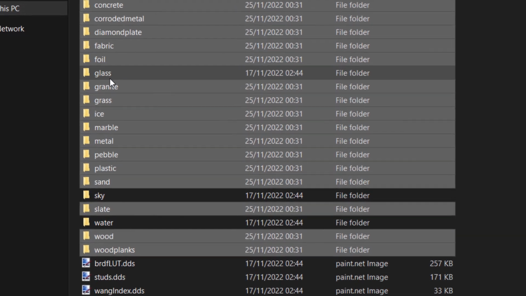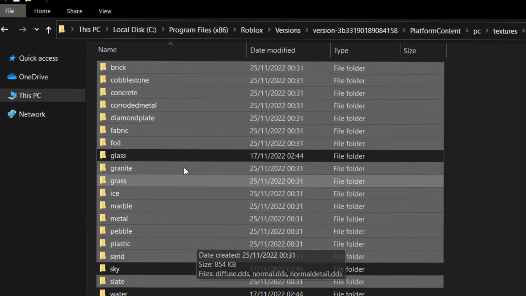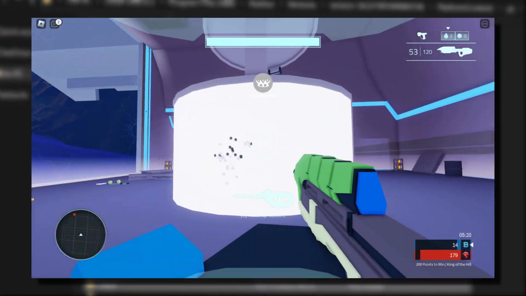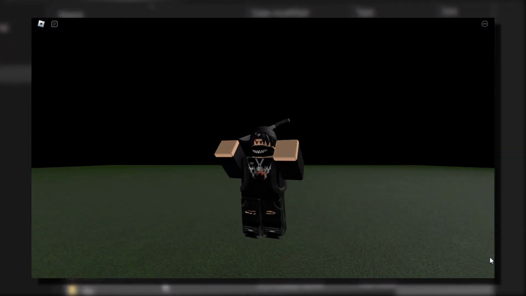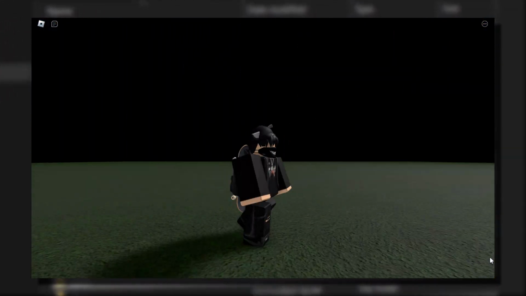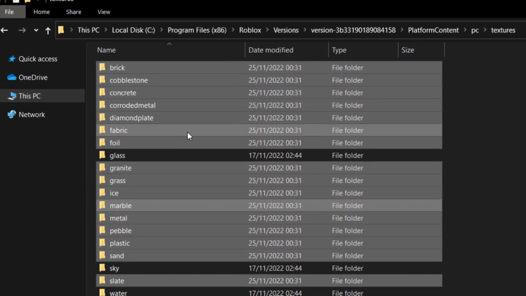These ones are normally transparent textures, so if you delete these, they can mess up games and stuff. For example, if I deleted glass, windows wouldn't be see-through or transparent anymore. And if I deleted the sky, I think the sky would just be a standard color. Again, if you delete water, it's not really reflective or see-through. I think everything else is probably safe to delete.